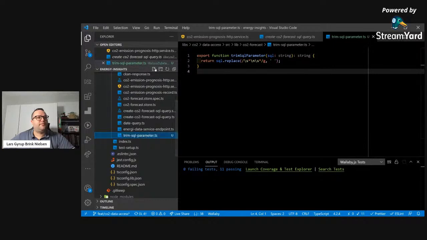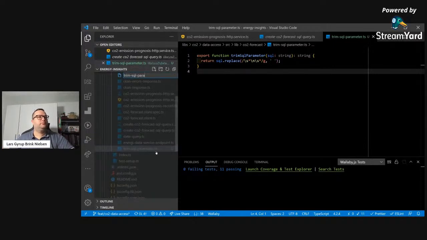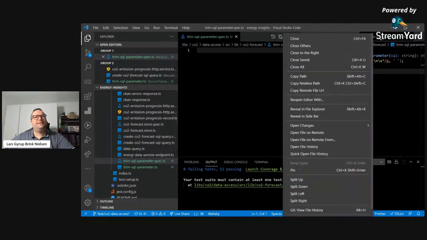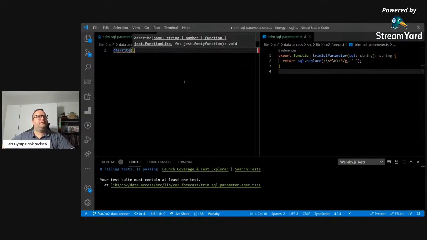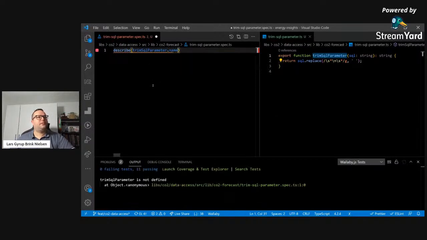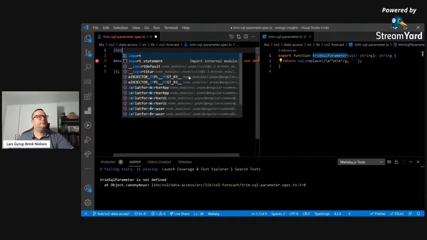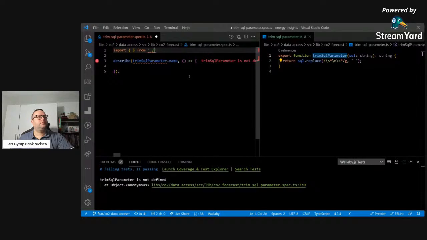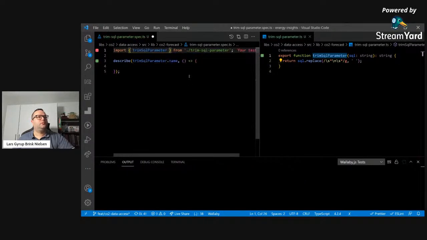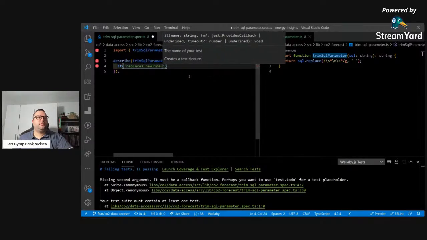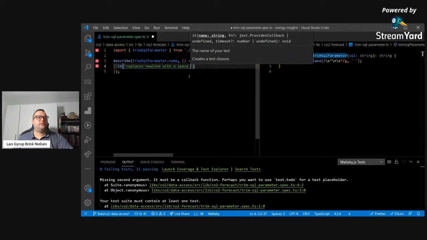Good, so let's add a test for this one. At least one test. And we need the name of this nice little function. Trim SQL parameter. Yeah. It replaces new line with space character.